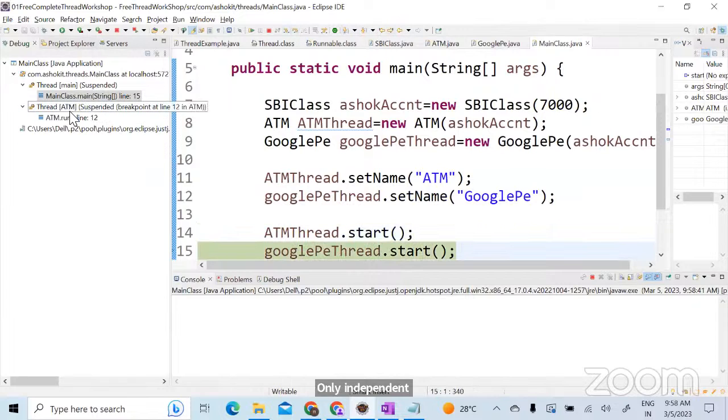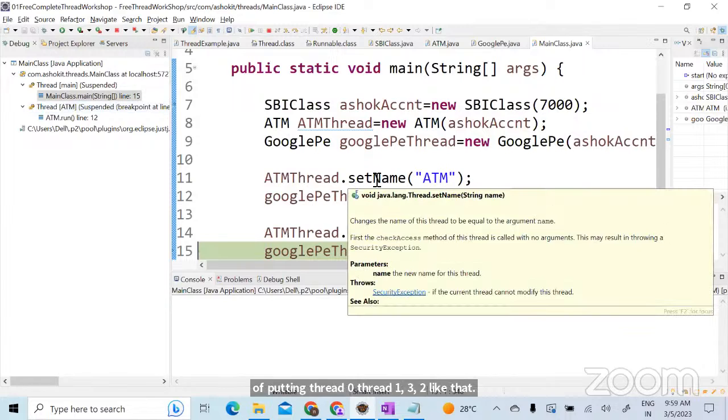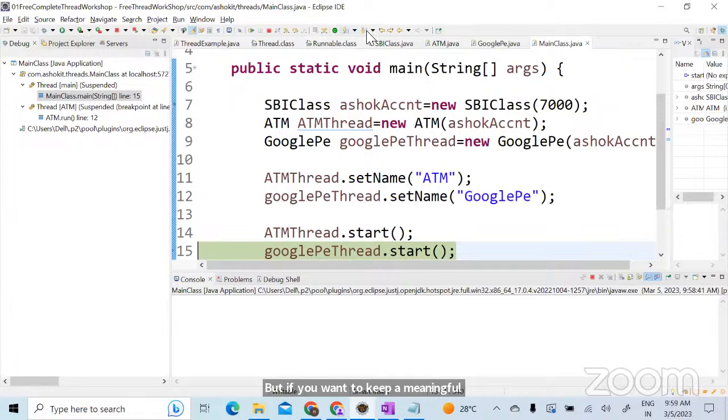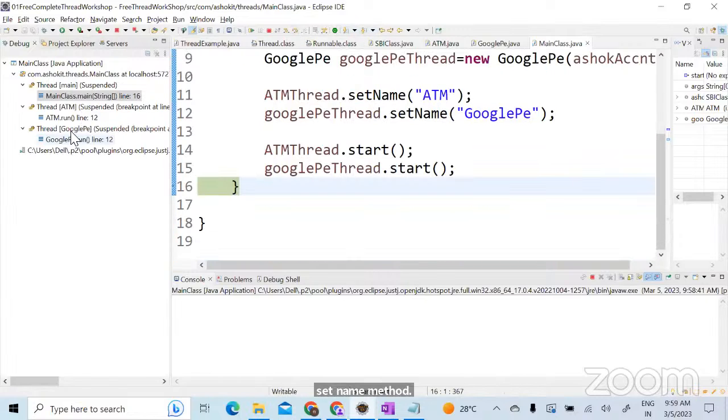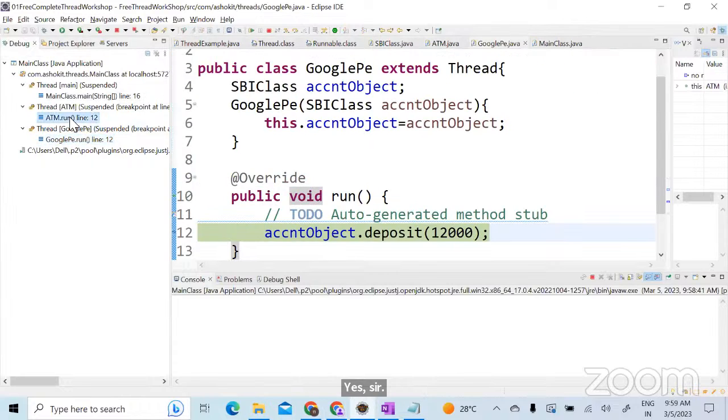Look at here. Can I say my thread name is ATM? Earlier you can see Thread-0 because I did not set the name. If you don't set the name, Java will take care of putting Thread-0, Thread-1, Thread-2 like that. But if you want to keep a meaningful name, you can use the setName method. Now, let me start the Google Pay thread as well. See, can I say your second thread is Google Pay? Yes, sir.